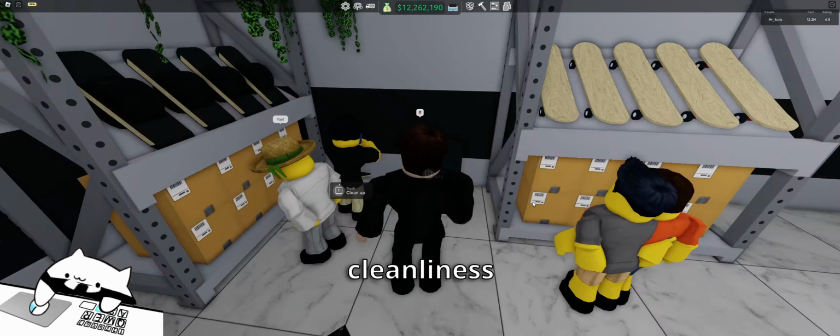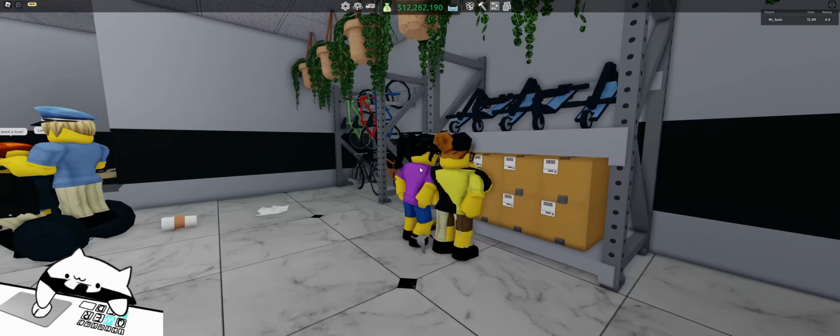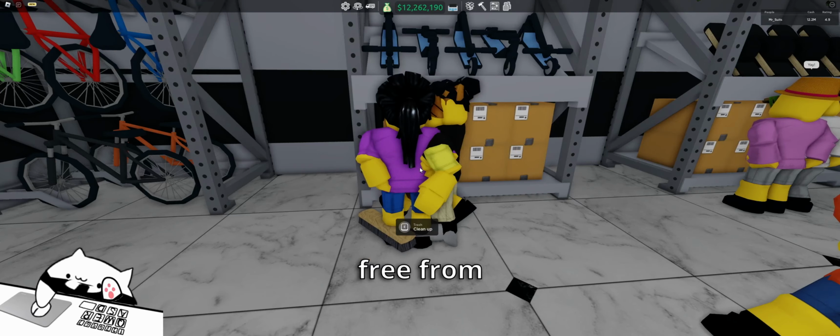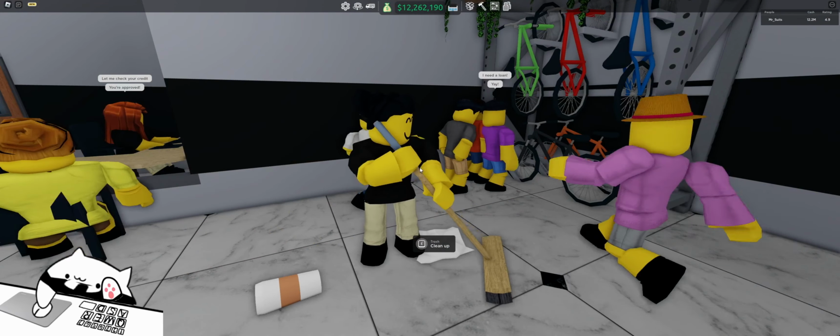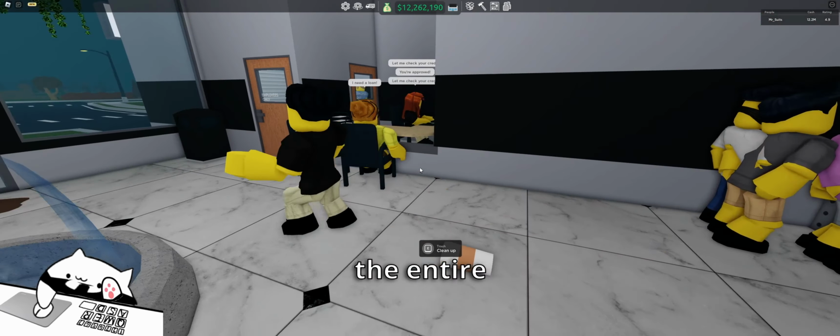Alright, number 4 is going to be cleanliness. Maintain a pristine environment. What is this? It's keeping your store clean and free from litter. Tips for this is going to have garbage cans, janitors, and dumpsters. Garbage cans, you can place them strategically to cover the entire store.